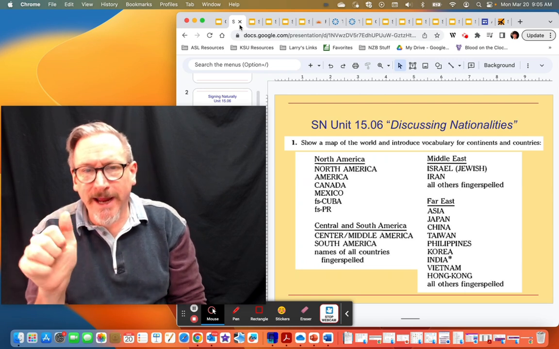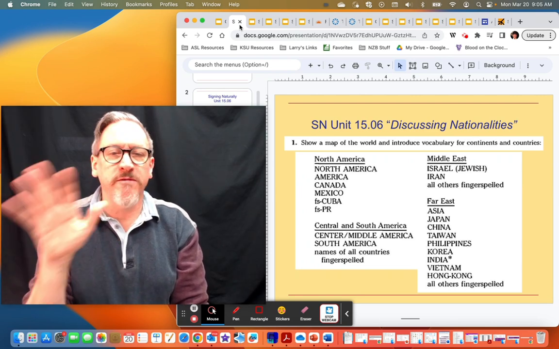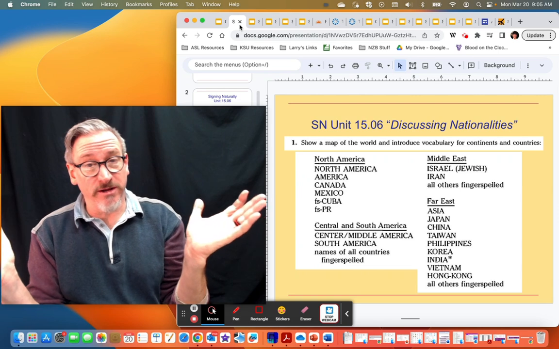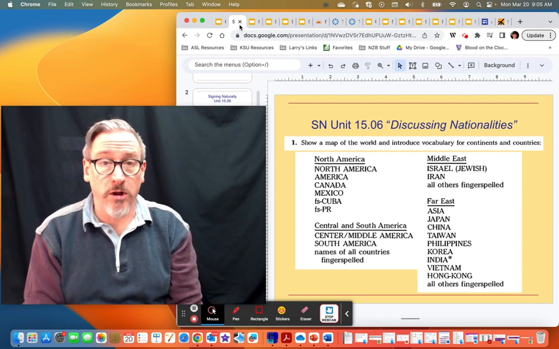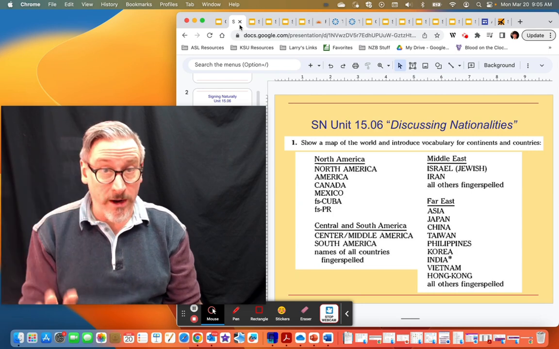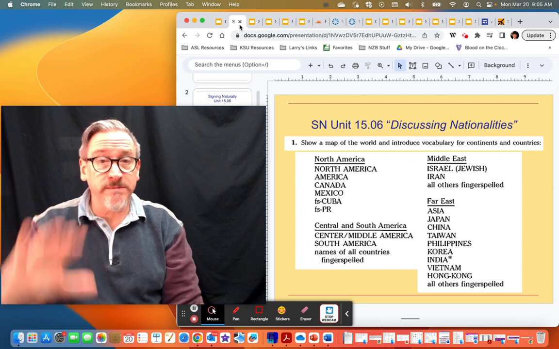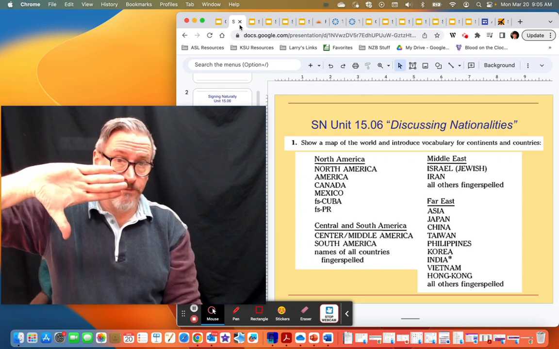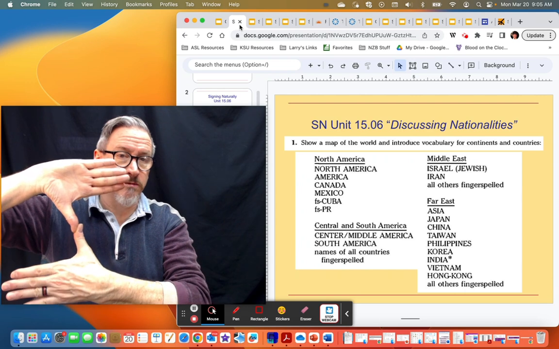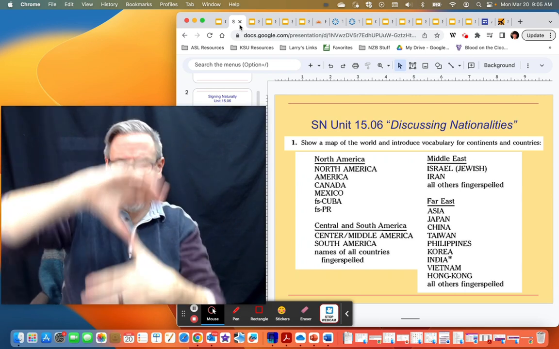US, USA, or just America. And for the most part, practice fingerspelling all of the names of countries, because that'll be a good default if you know where it is on the map. If you draw the continent, place it. Sometimes you'll see this for North America and this for South America, right? So you can kind of see how the shape makes sense, right?